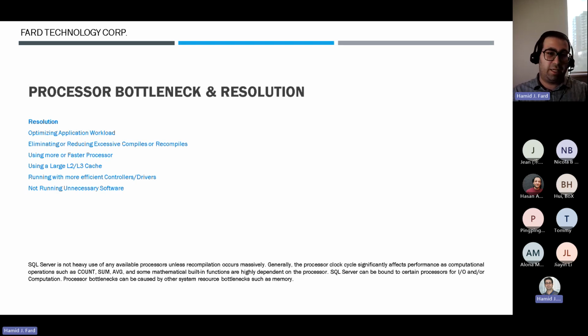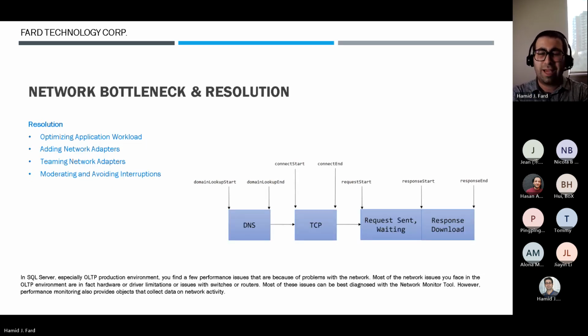Yeah, so basically the CPU bottleneck all comes from the workload and the query. And the last one is the network bottleneck. A network bottleneck most likely never happens. But once it happens, it will kill the performance by 70 to 80%. I guarantee that.